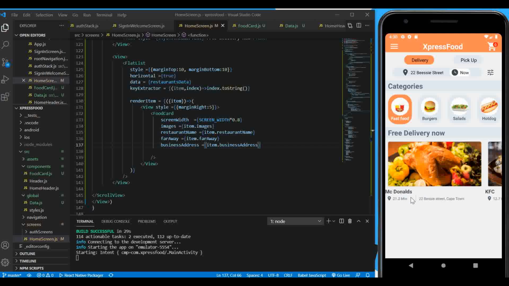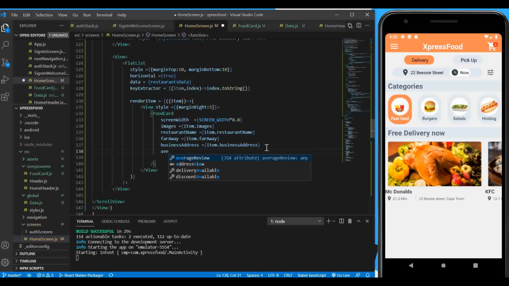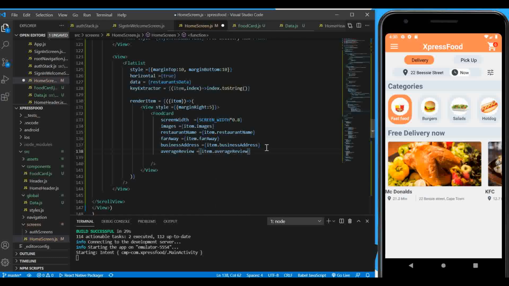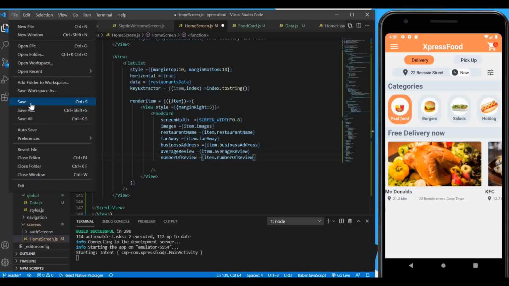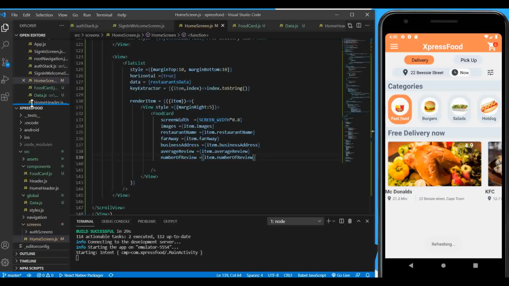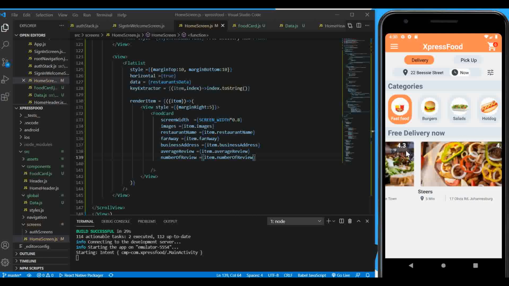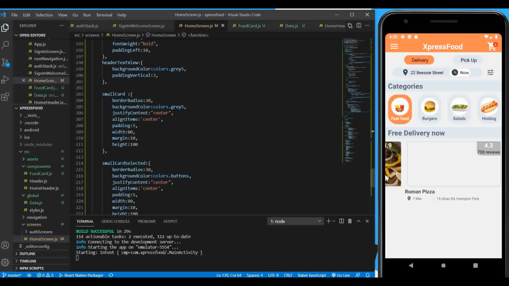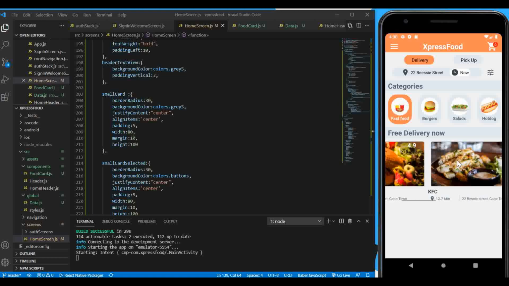And now let's pass the average review. It's going to be item.averageReview. I'm also going to pass the number of reviews. It should be called item.numberOfReview. And now you can see on top there we have the review for each restaurant, and you can see the review is different from the previous one. So that means this data is applied to each restaurant individually. Okay, so this is looking good.